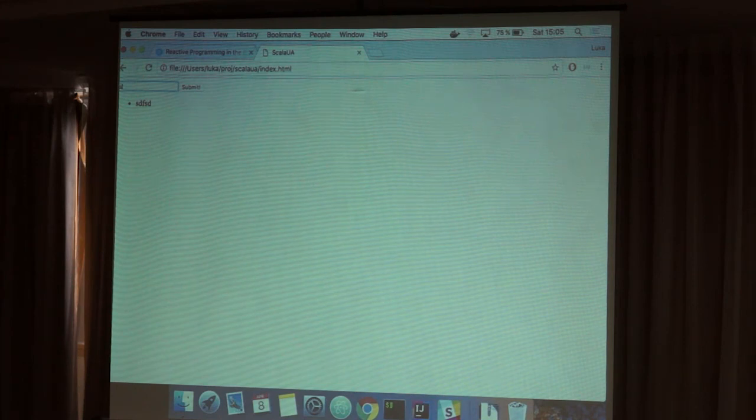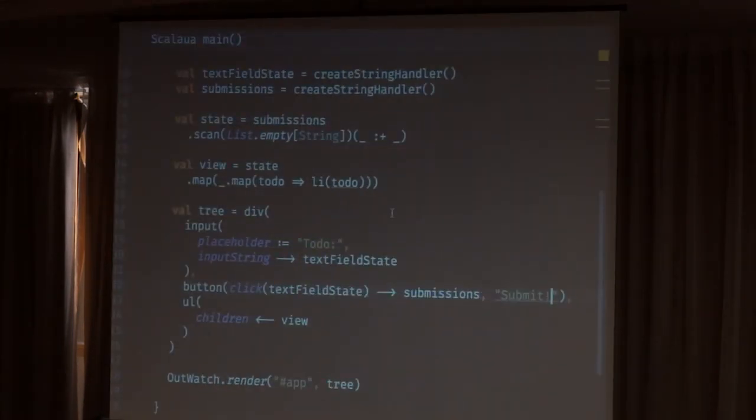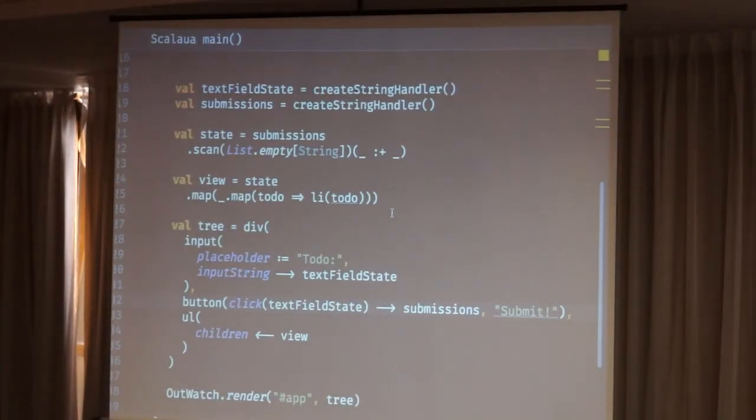Okay. So do laundry, for example. Yay. Okay, so this is a very, very basic implementation of a to-do list. But you can see here it's just a couple of lines of code, and I think it's pretty concise and declarative. So you could play with this for a while.